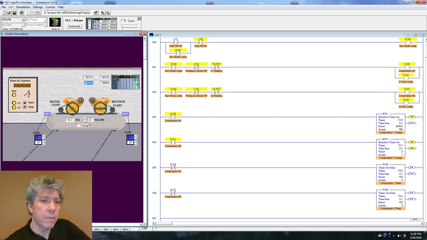Now, this gives me an idea for this other pressure sensor. Let's say that the flow was so large that one compressor was running and it couldn't keep up. Okay, so let's say that we had our program set up where one was running, the other one was not, and the outflow was just so high that the first compressor couldn't keep up. In that case, what would happen is the pressure would drop down even farther.